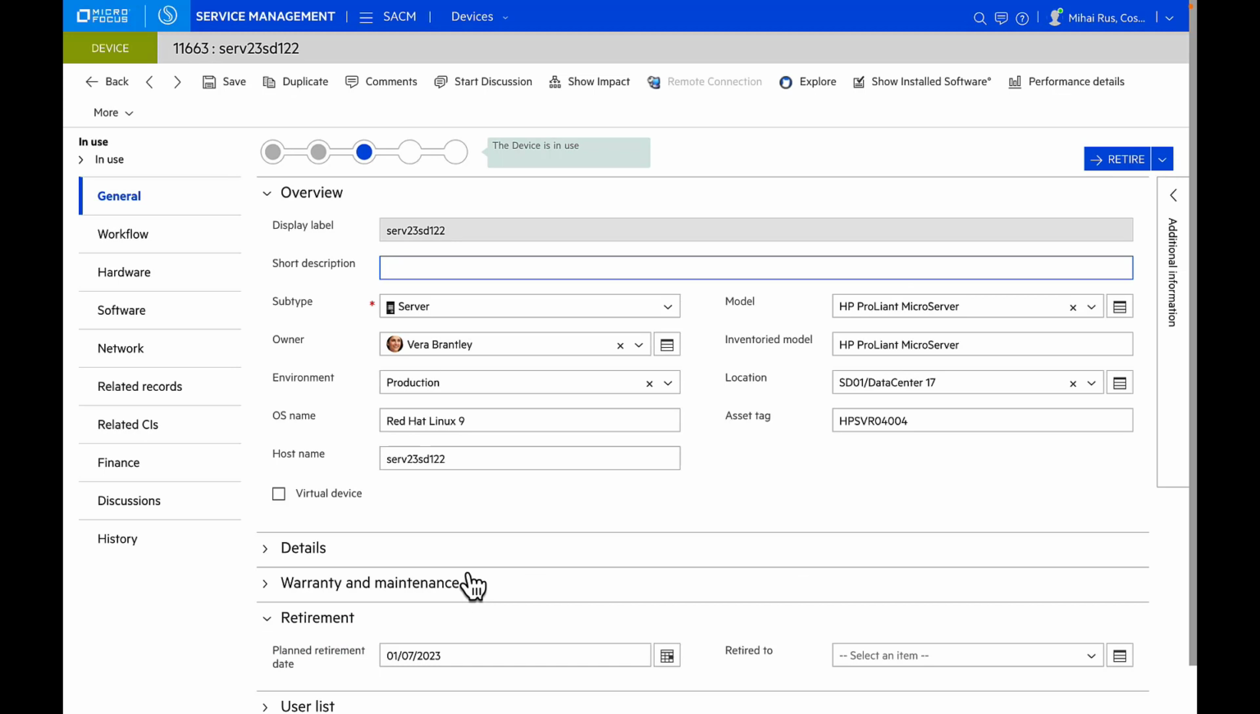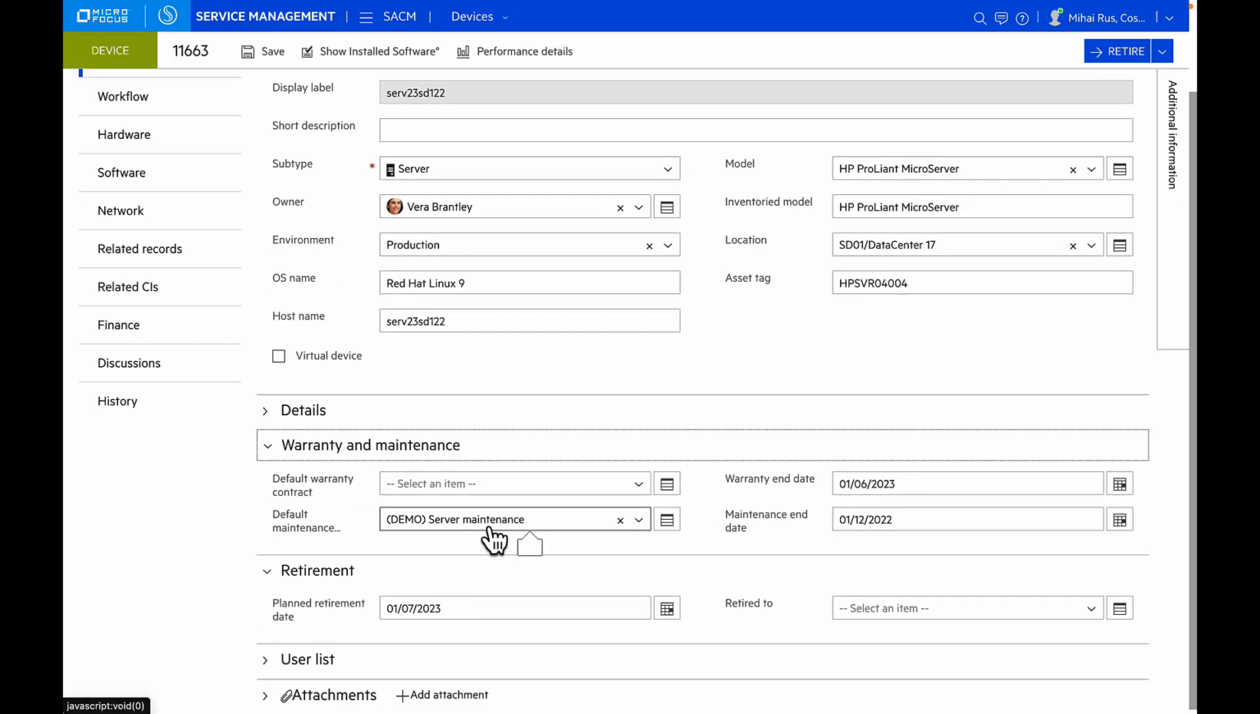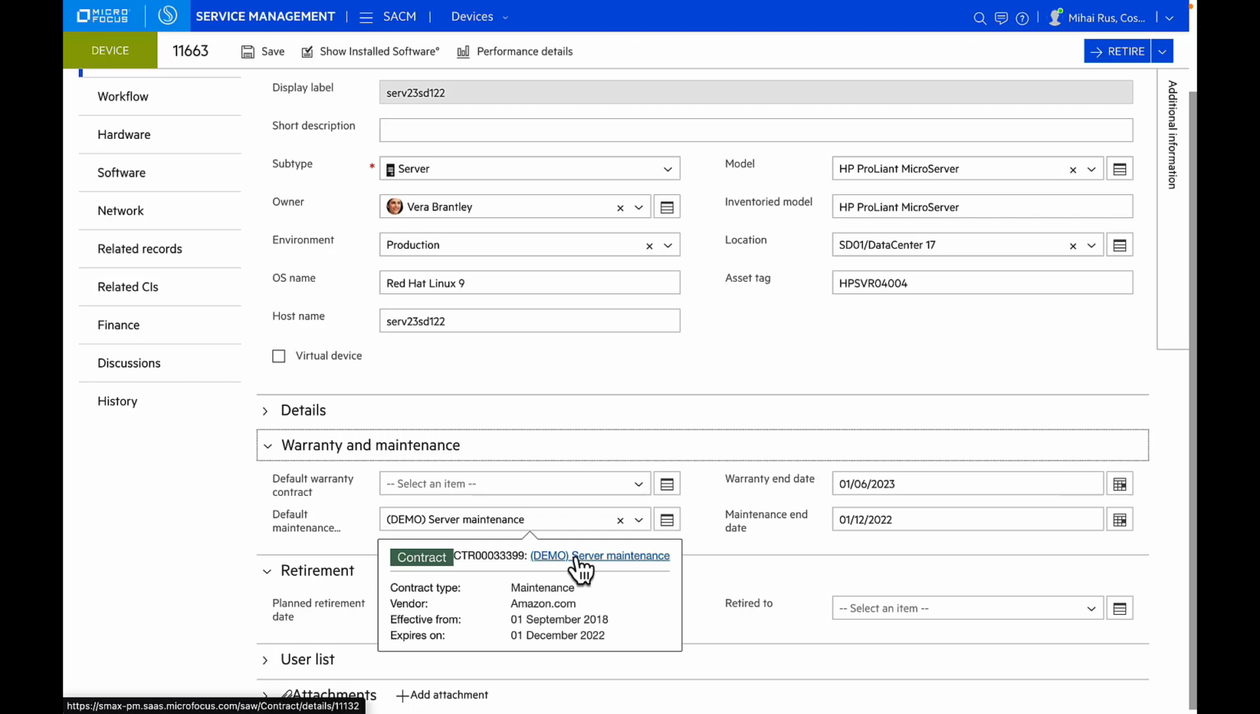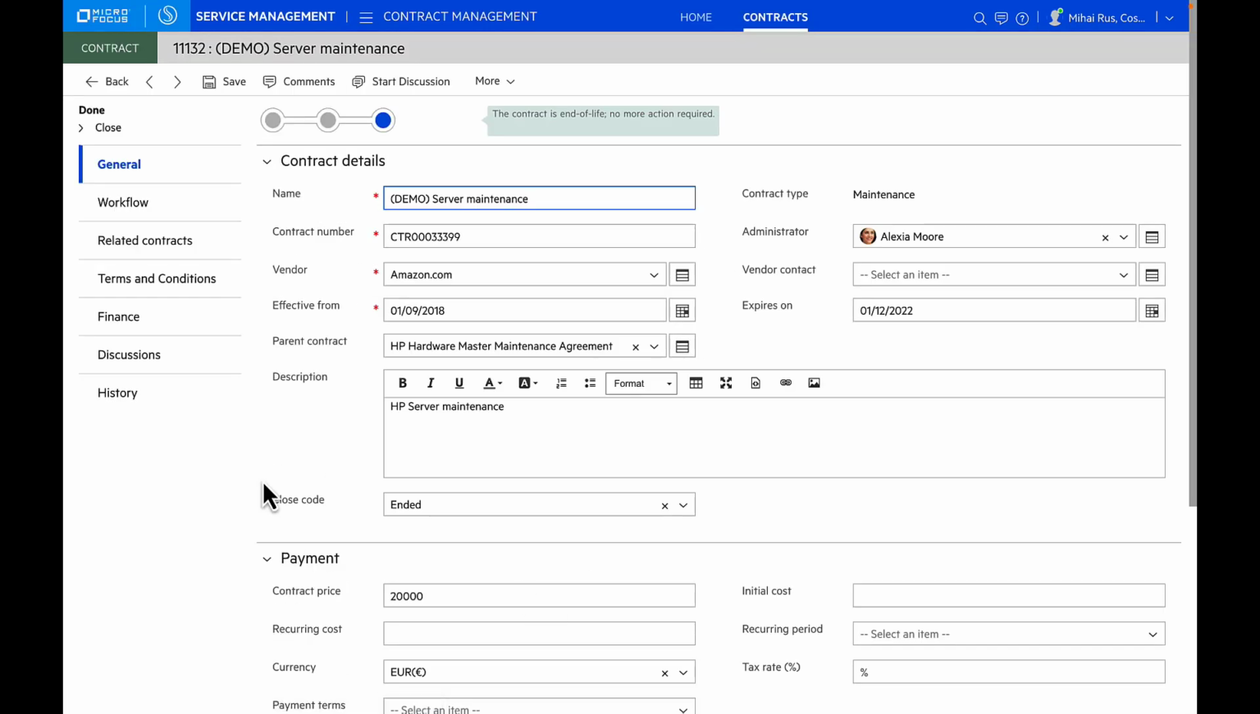As I was talking about the associated contract with this particular server, let's go and look into the contract lifecycle by itself. As I go into this contract, which is a maintenance contract, that is a server maintenance, I can see all the associated information that is related to this contract. The contract management module inside Asset Management X helps manage and track contracts and associate them with relevant assets or even your software licenses or IAPs.